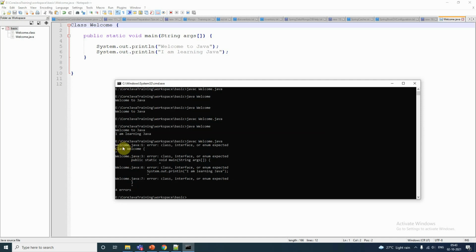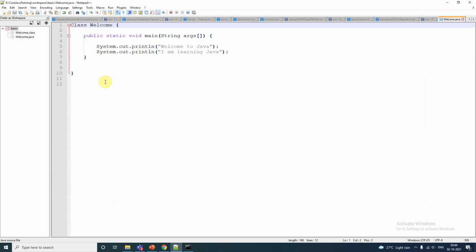What error it is showing is welcome.java:1, which means line number 1. It is saying line number 1 error: class, interface, or enum expected. The reason is, even though we used class, it is not in small letters. It is exactly pointing at the error, class with a capital C. C is capital, so it should be small.